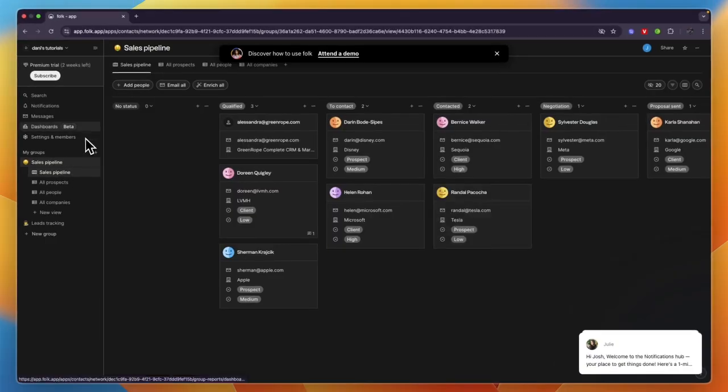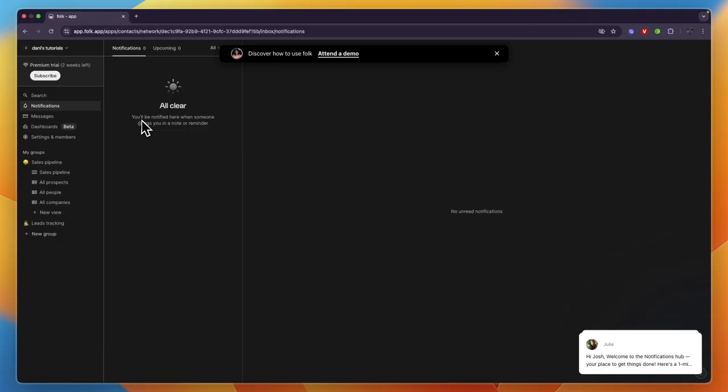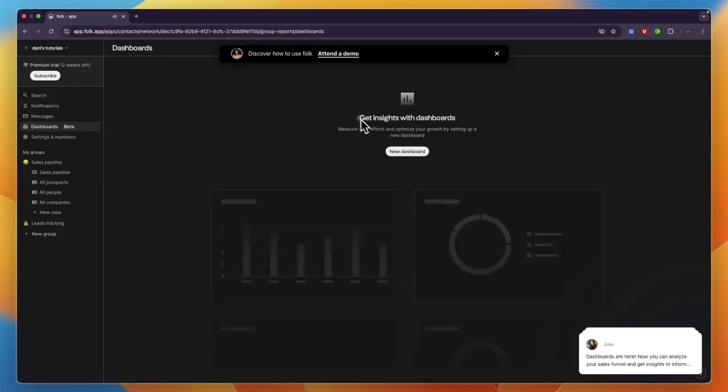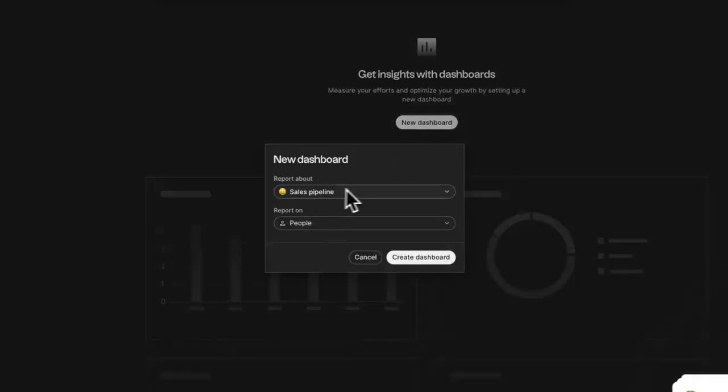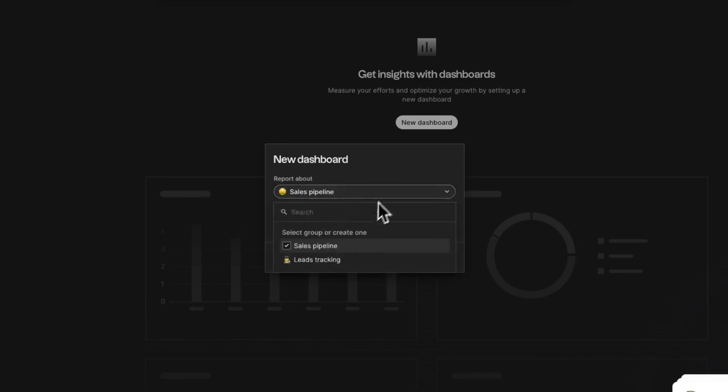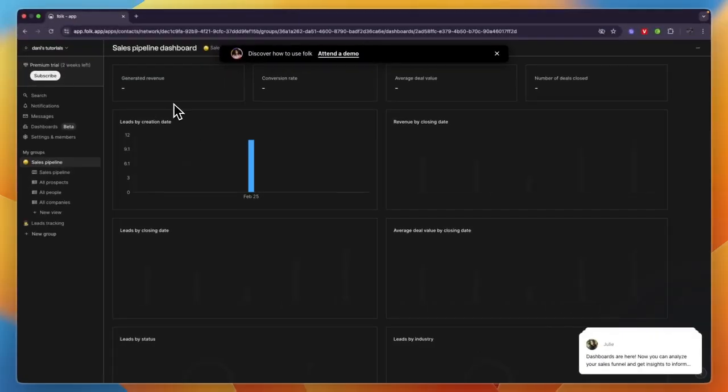Now you also have a unified notification center. So if you click on that, you can see any messages or notes or updates to specific leads or clients. If you go to dashboards, which is a new feature, you can also get insights with dashboards such as charts, which again is very similar to Notion. So you can click new dashboard and then a report about whatever you want to create a report about, and a report on people or companies, and then click create dashboard. And then from there you can see the generated revenue, conversion rate. Now I haven't set this up yet, but you can go and do that.